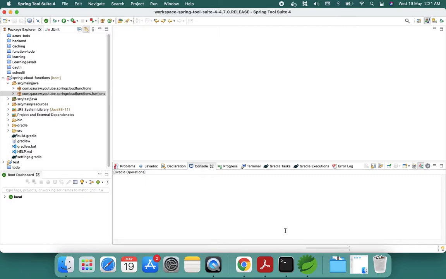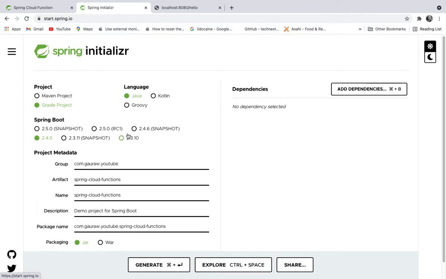Hey everyone. So today we're gonna talk about Spring Cloud Functions, why it is getting used, and it has recently started getting popular also, and people are developing apps using Spring Cloud Function.